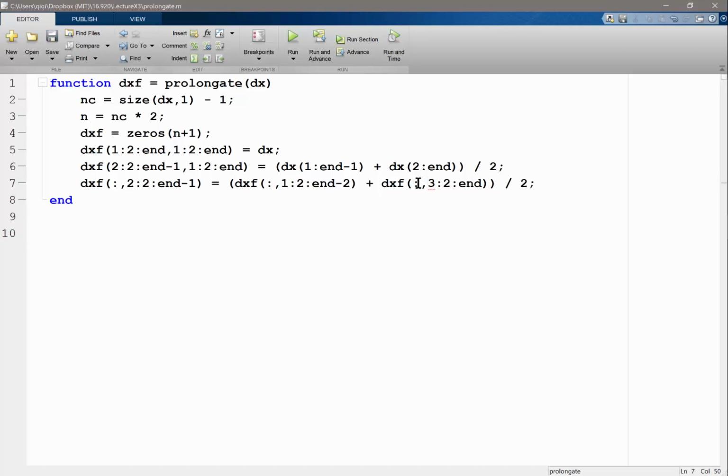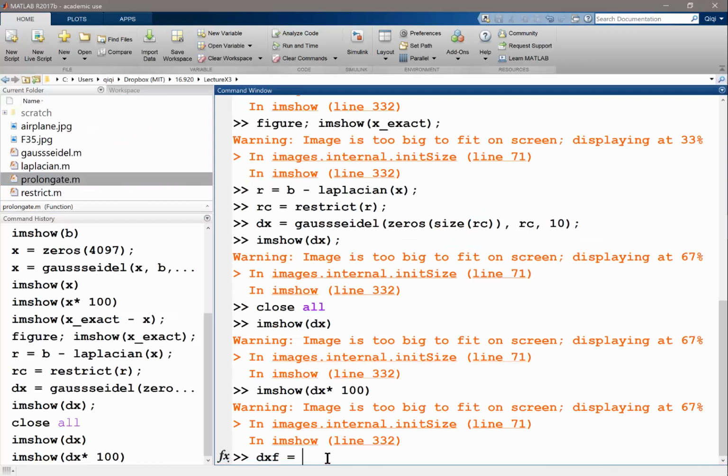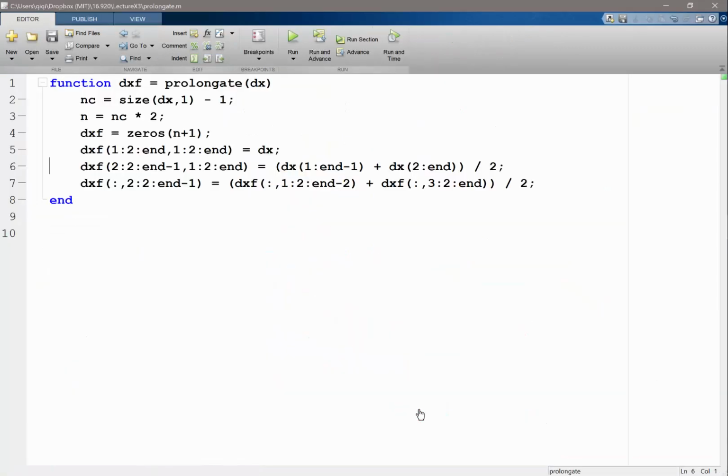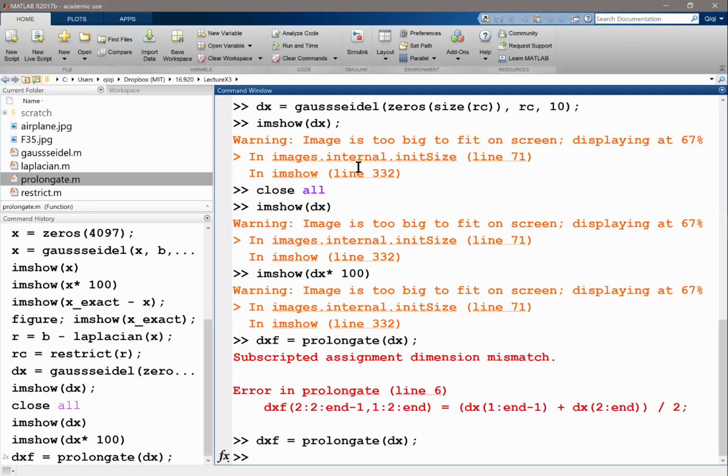Yeah. Thank you. Any other bug you found? Okay. So let's try if it works. So we have dxf should be equal to prolongate dx. Subscripts assignments doesn't match. Oh yeah, that's right. So I'm doing the x direction, so I need this. Thank you. Let's try again. That works. All right. Thank you.